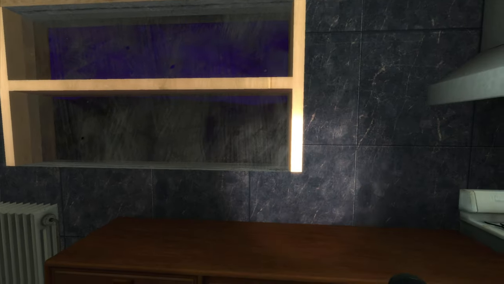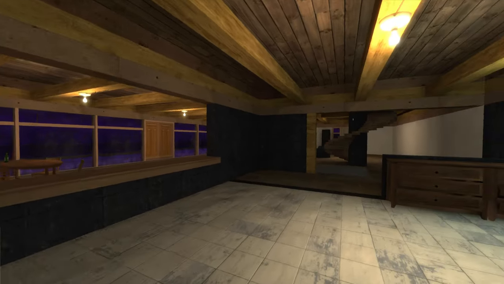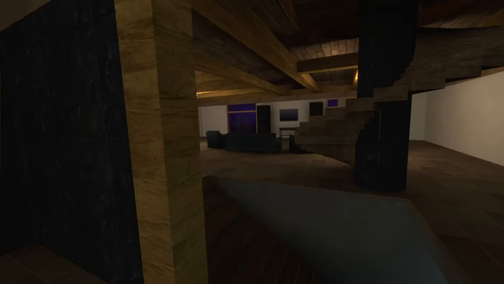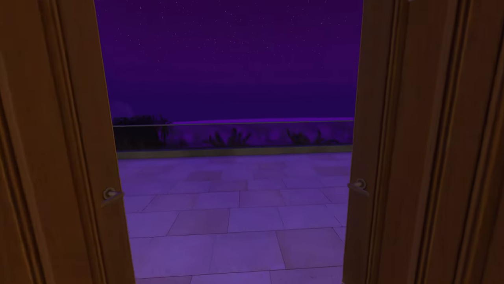I can't see much because of how dirty these windows are, but it looks like we're finally back at ground level. So let's have a look what's out that balcony and see where we're going.